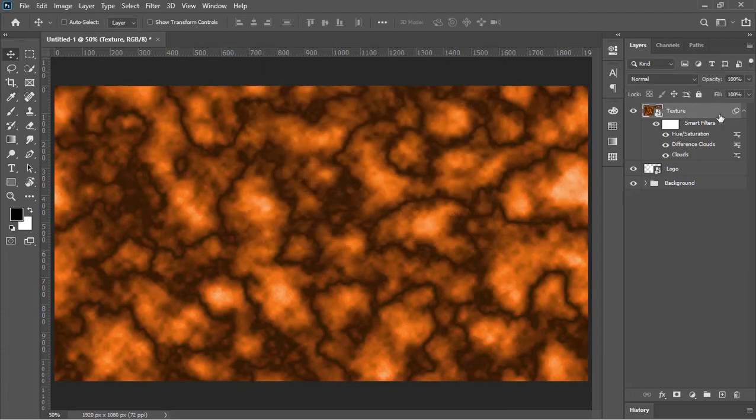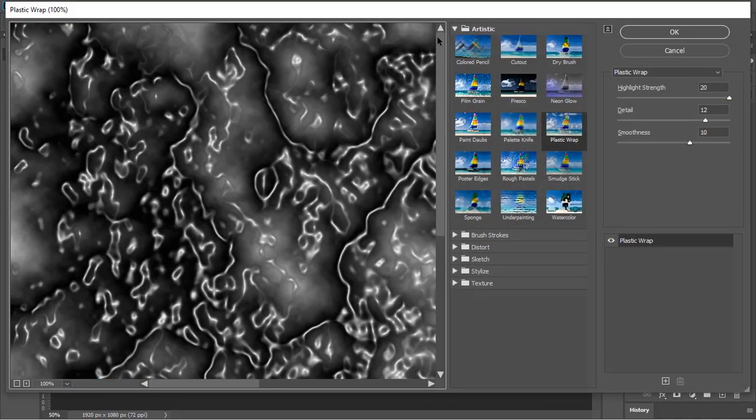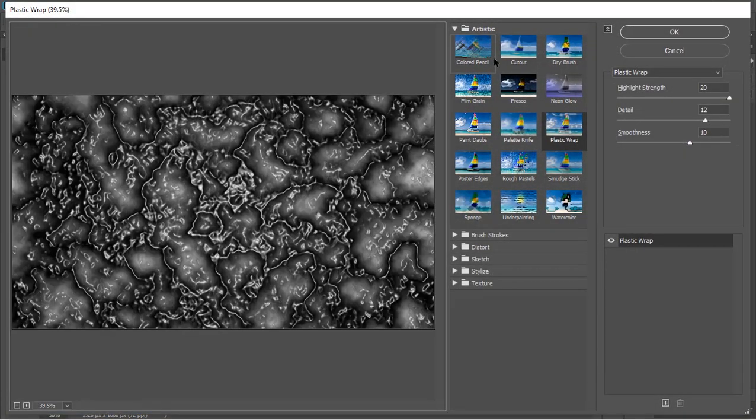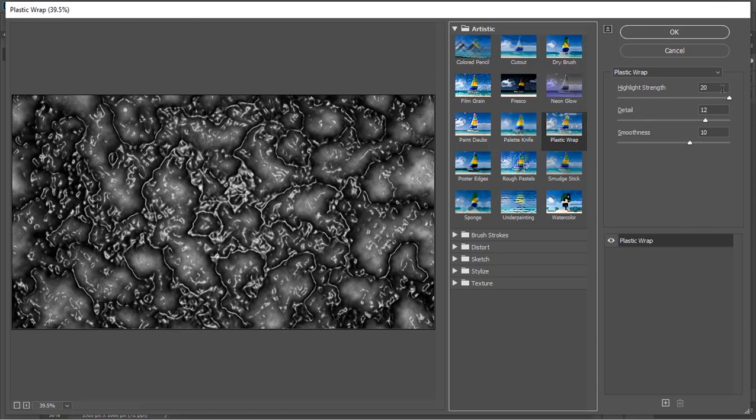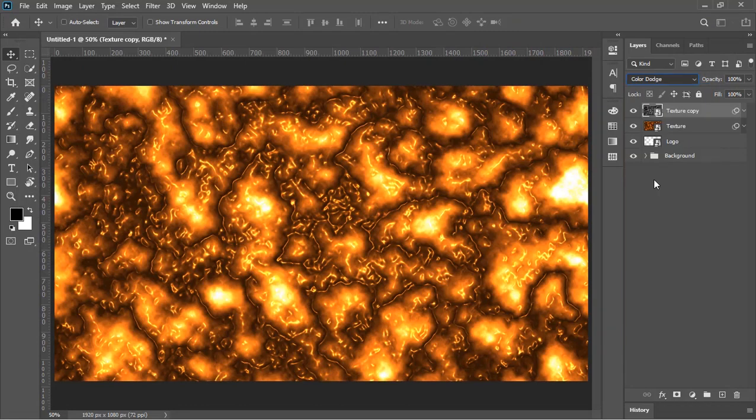Let's duplicate the layer by pressing Ctrl J. Remove this hue and saturation from it. Go to filter and then filter gallery. Under the artistic folder, choose plastic wrap. Highlight strength is 20, detail is 12 and the smoothness is 10, and then hit OK. Change its blend mode to color dodge.